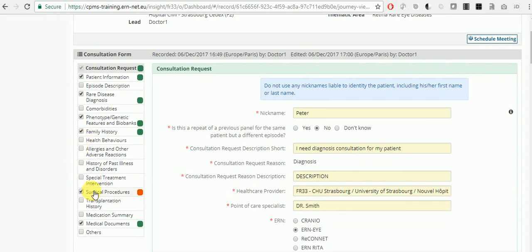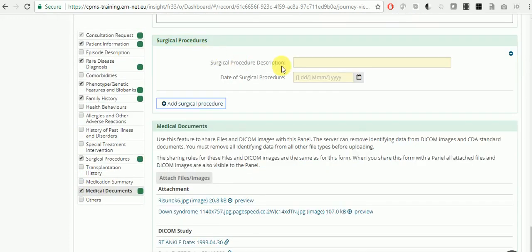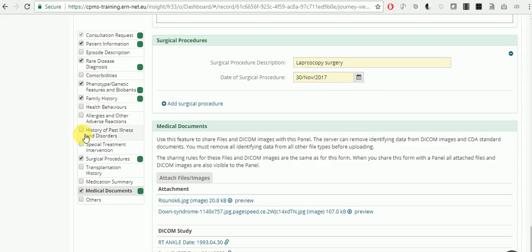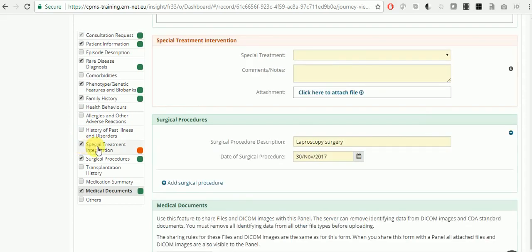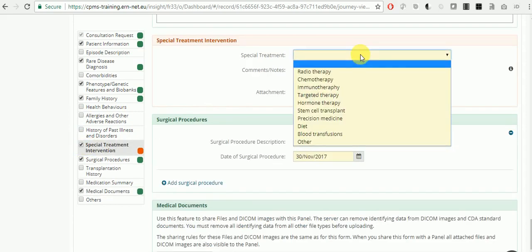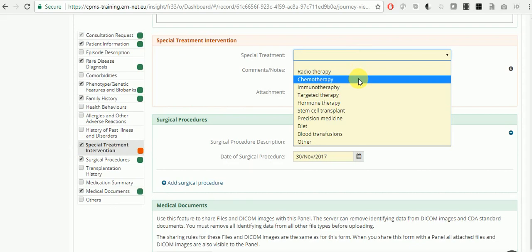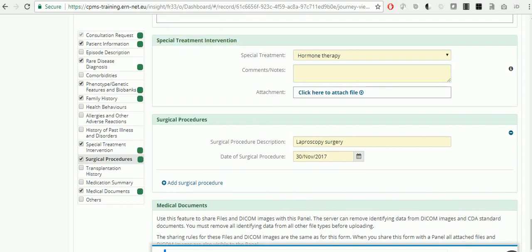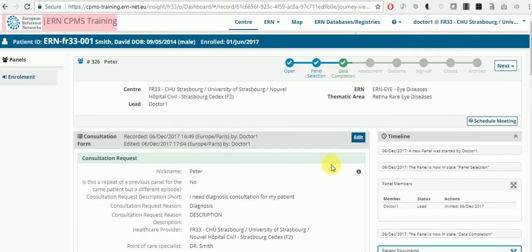So I'm gonna add the section of surgical procedures. I'm gonna say that this was a laparoscopy surgery, for instance, and just give the date. What if I want to add special treatment intervention? Probably I'm gonna say that this guy received some hormonal therapy, and write some comments here, and I can also attach a file, and then I can save the form again and close it and go back to the view mode.